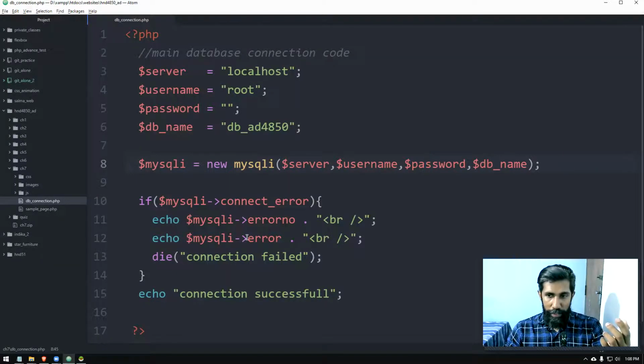Always don't think it is a fault of the developer why this connection is failing. There are other occasions it can fail. I'll show you one or two now. Now, what's going to happen is if mysqli connect error. This is a property available inside the MySQLi object. You know, MySQLi is a class. From that, we created an object.